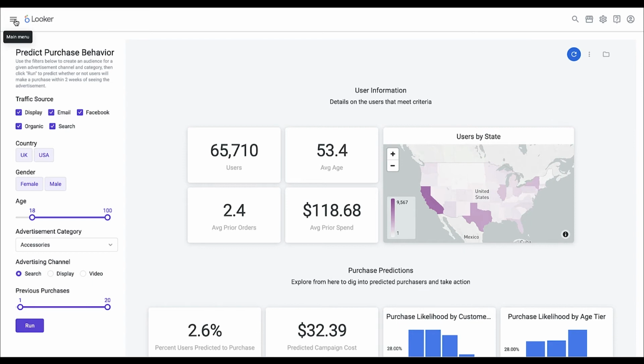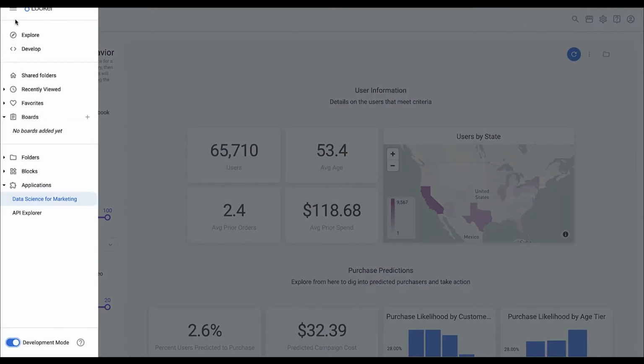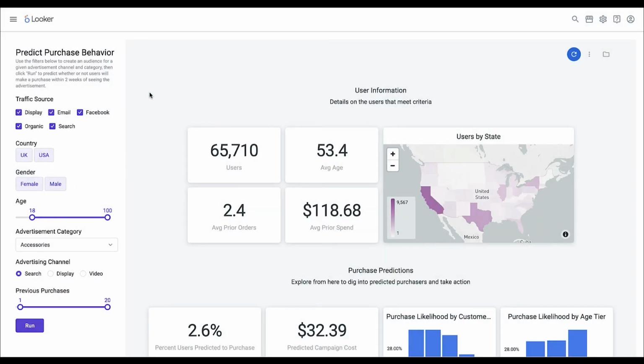So let's go ahead and jump in and see this all in action inside of the Looker platform. In Looker, I can navigate to my data science application from the left side panel under the Applications dropdown, or if you're using an earlier version of Looker, from the Browse dropdown.